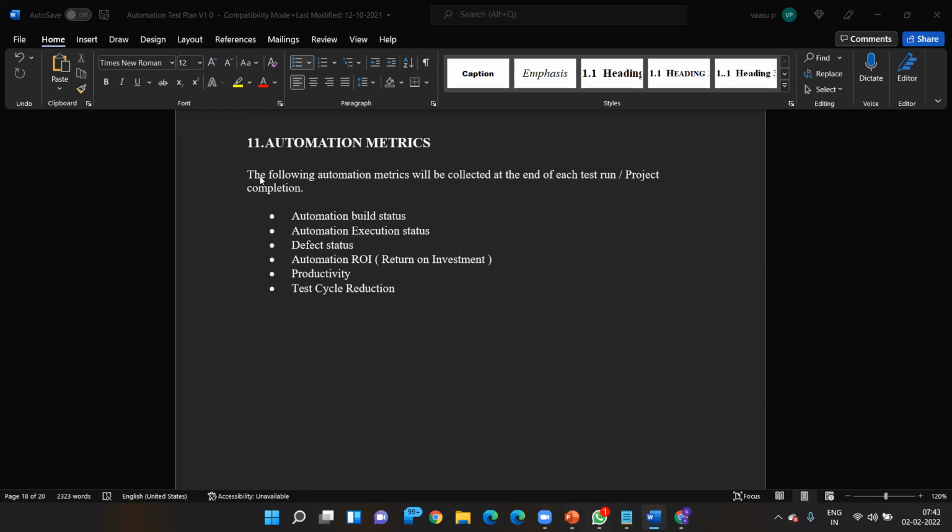So that means the investment you have made will be returned to you only after 2.5 years or 3 years. Whatever you do after 2.5 years is a profit for you, because the investment we made on the bike, that amount has already been returned. Similarly, for automation ROI also, you have to calculate return on investment.